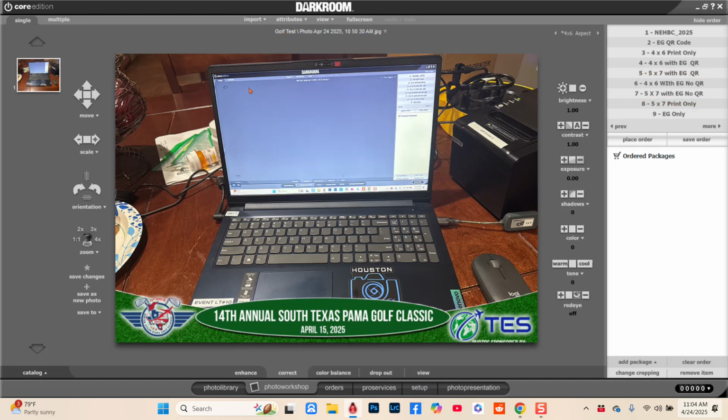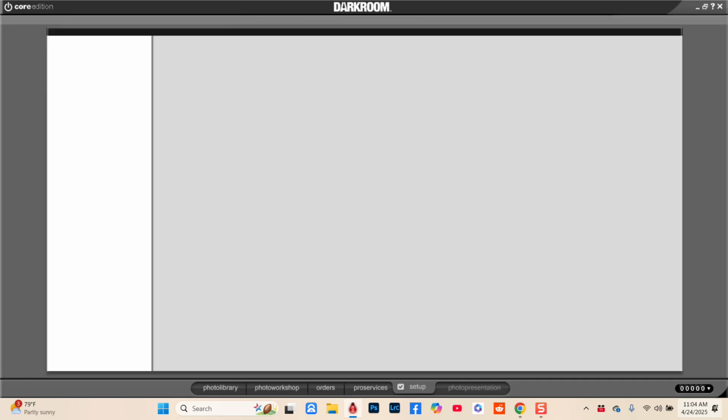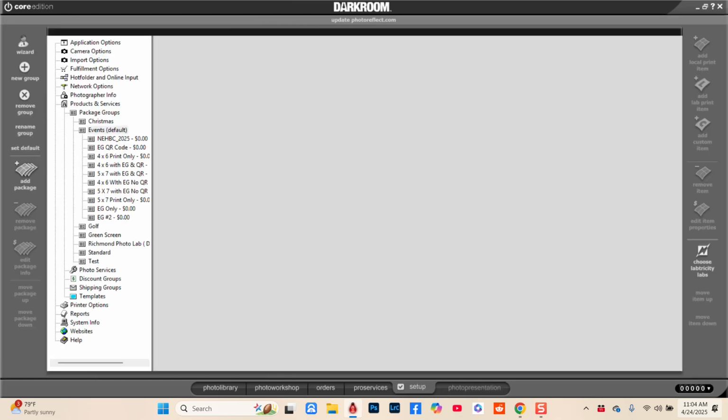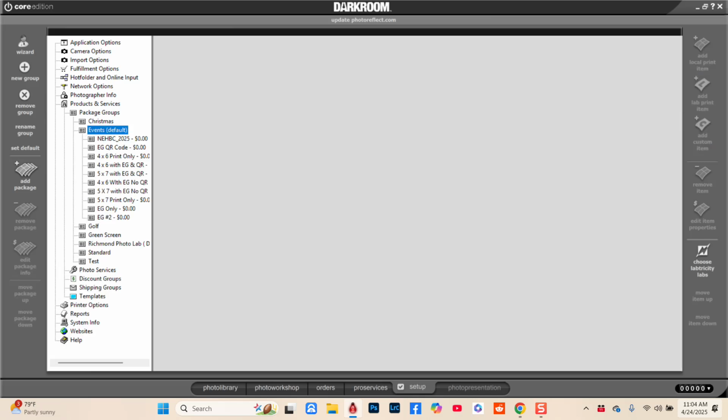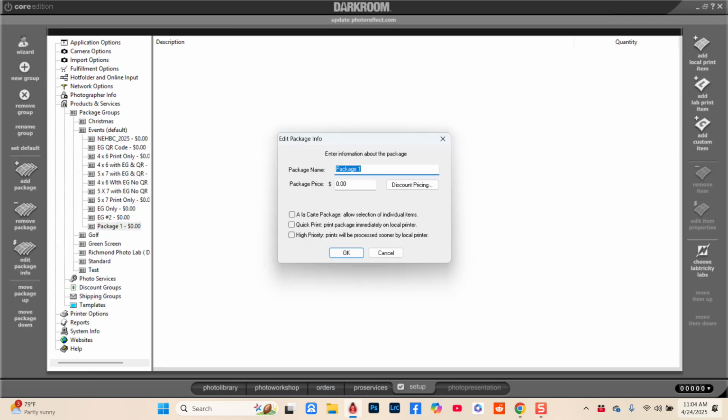and I'm going to go down here to where it says event gallery QR code, and I'll walk you through making another one of these. Let's just start over with a new one. Add a package, and we'll call it QR code test. We'll put two because I probably got extra ones in there. And I've got this QR code test 2 down here now.